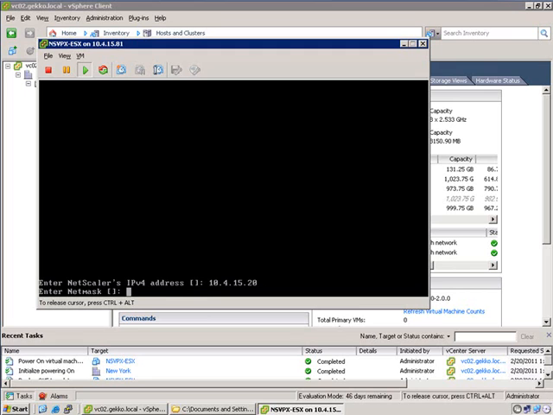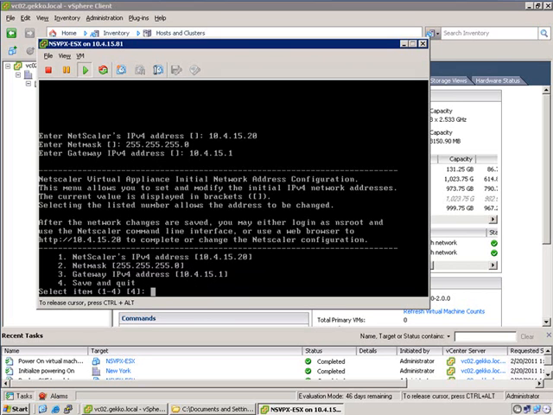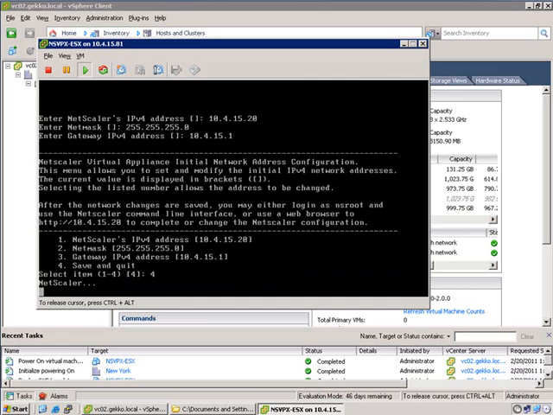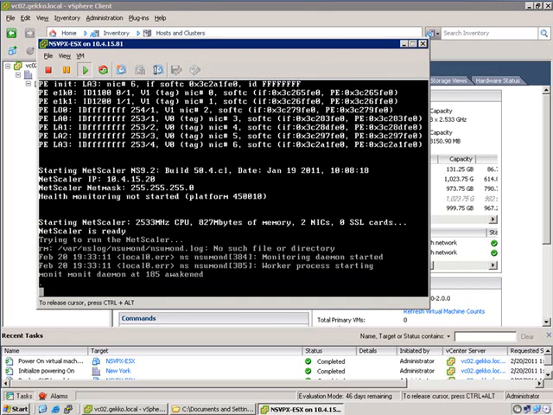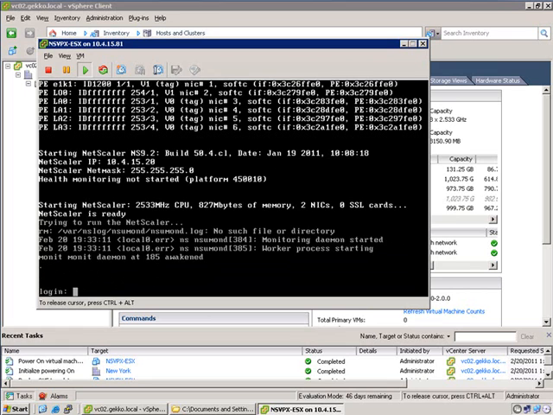From a subnet mask perspective, we're going to go 255.255.255.0. And from a gateway perspective, we're going to do 10.4.15.1. We're going to select option number 4 to save and quit. There you go. It's going to reinitialize the NetScaler, and at that point we'll be able to access it from a web browser so that we can continue the installation.